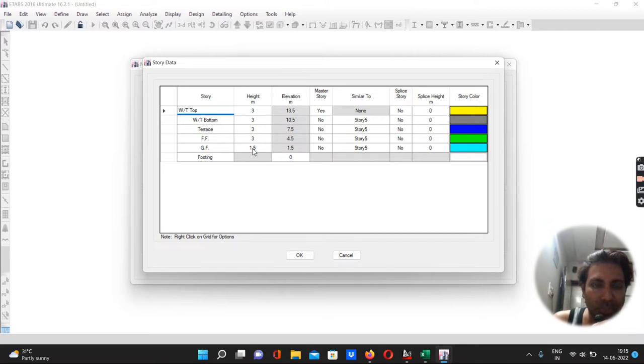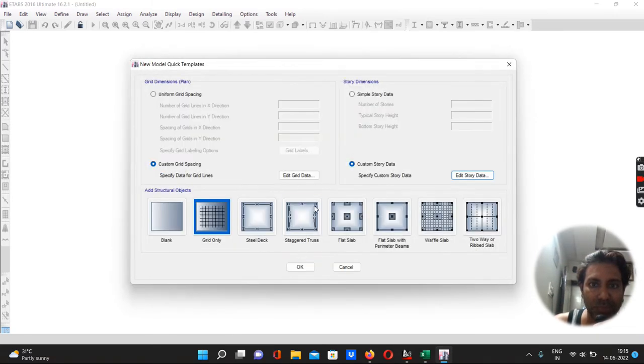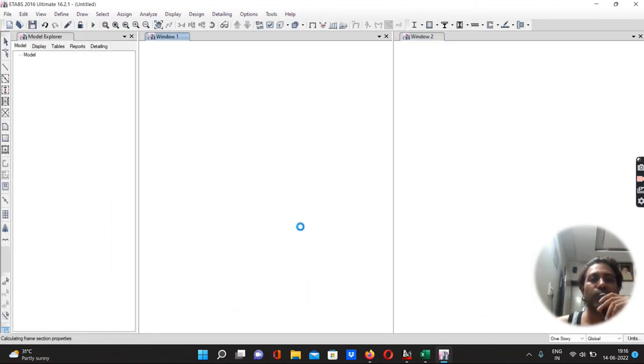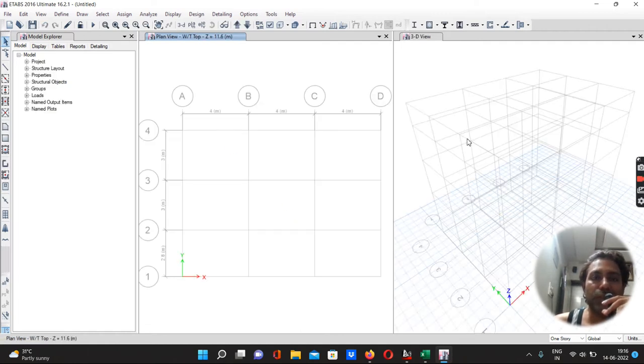Ground floor is at 1.5 meter height, first floor is 3 meter height, terrace is also 3 meter height, water tank bottom level is 2.6 meter height, water tank top level is 1.5 meter. Click OK. Select grid only, click OK. So our model is ready. This is plan view and this is 3D view.